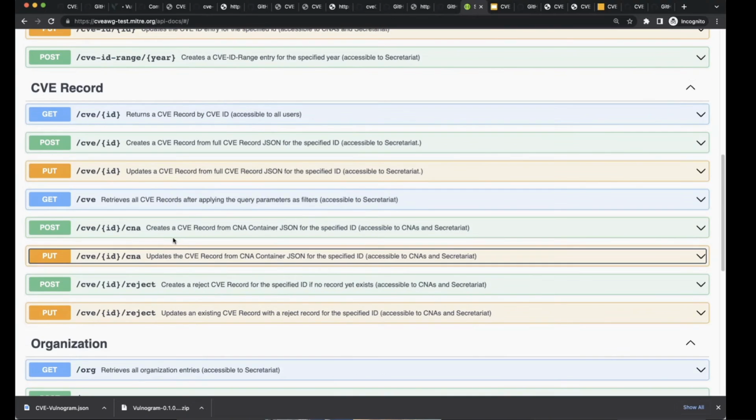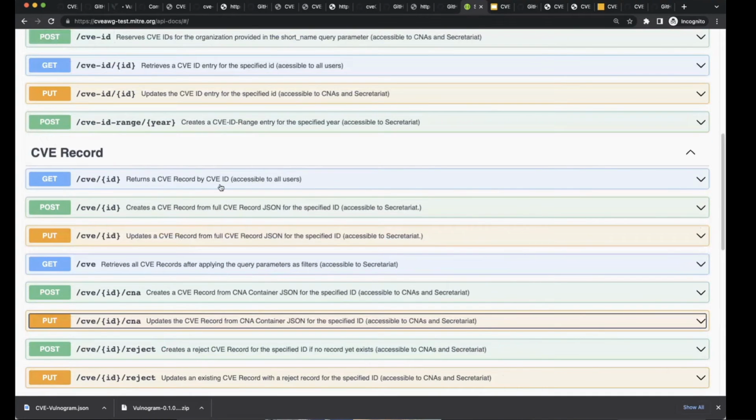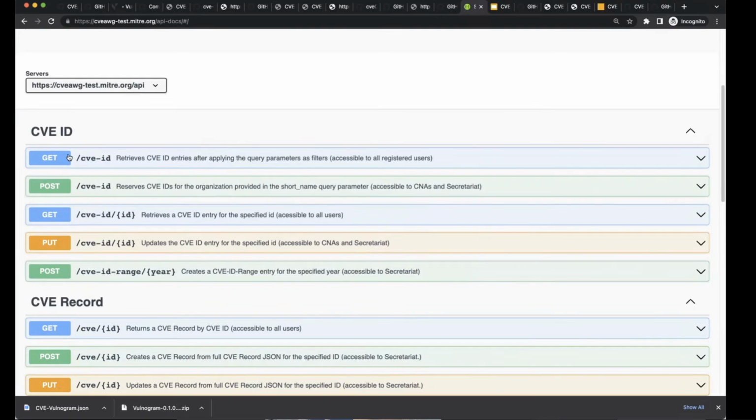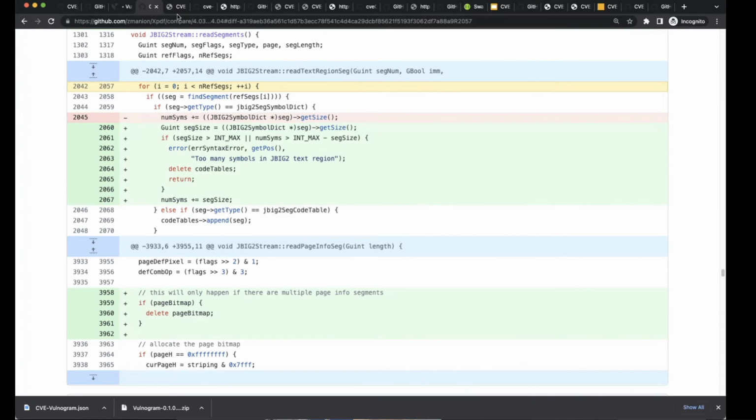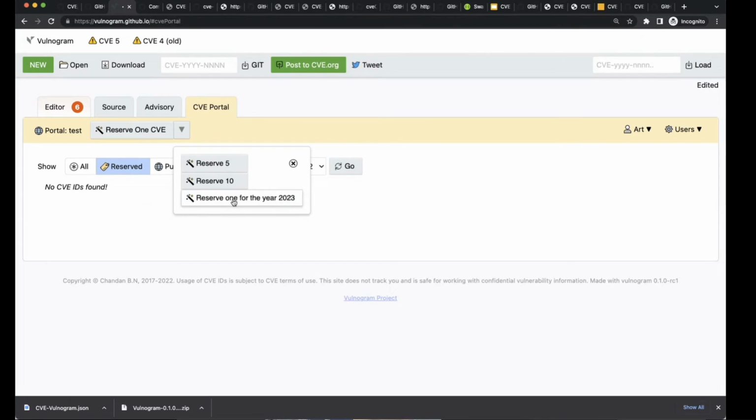Let me see where reserve is. Yeah, there are some options, and I think Vulnogram is abstracting it to the web interface. But yes, you did see a 5 and a 10 option in Vulnogram, and I think we recently opened reservations for 2023, so you could do that as well. Depending on how low-level you're going to get, writing your own versus clicking on the web forms, you have some options here.